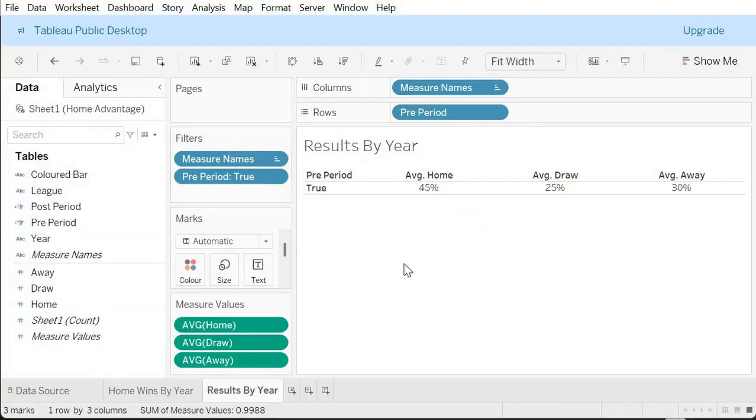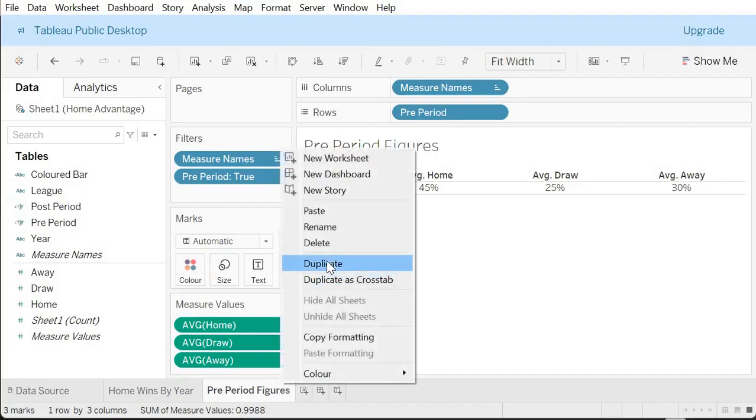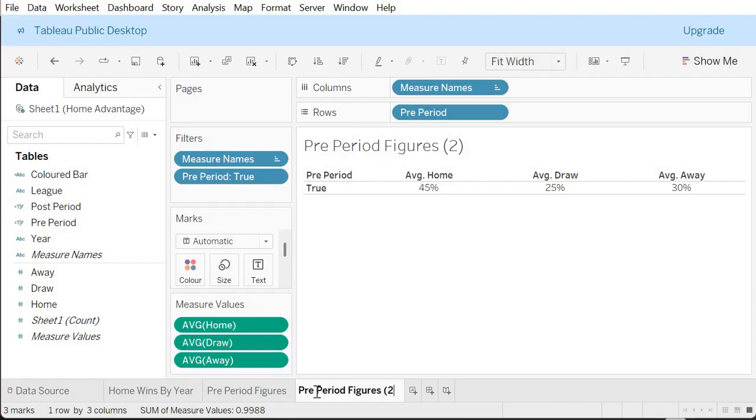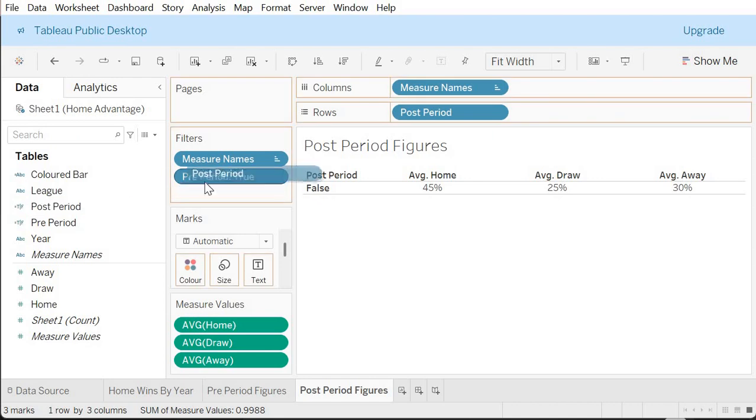And then what we're going to do is have a look at our post-period. So I'm just going to get rid of this. I'm going to name this our pre-period figures. Now I'm going to recreate this sheet and do the same for our post-period. So for example, if you want to have a look in there, you can go for post-period, and that allows us to do the same thing. So basically replace every pre-period with a post-period, if that makes sense. So our post-period goes there.